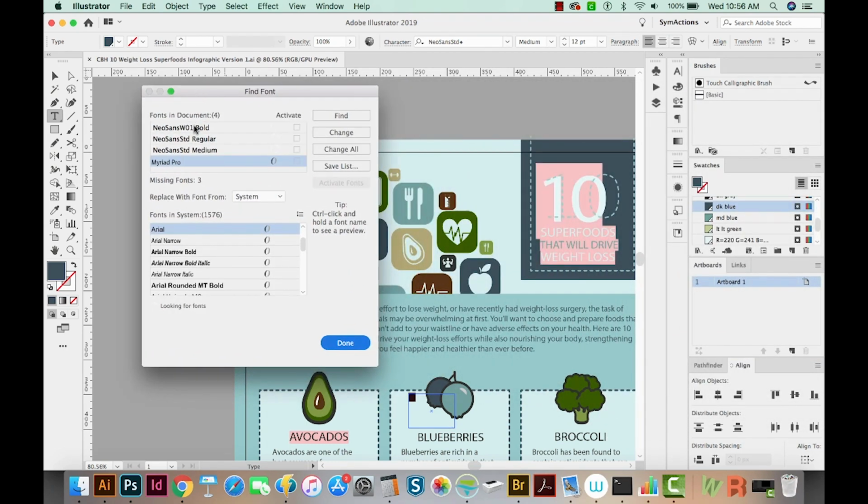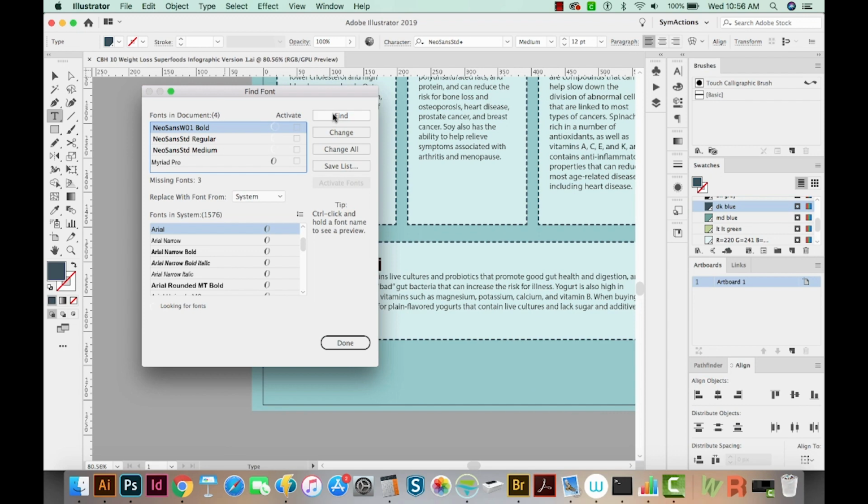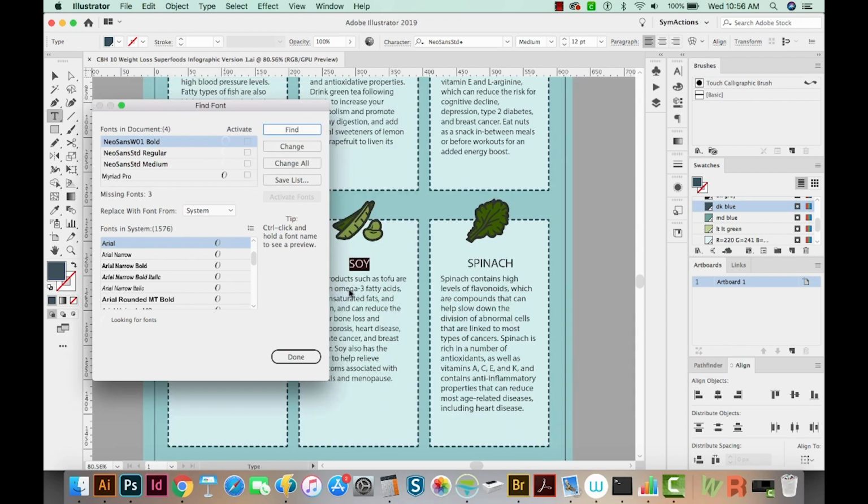So first I'm going to click on this bold, and we can click Find. It'll show us where that font is in the document. Your default is probably going to say Recent here. So this is the fonts in the document, and here are fonts that you can replace those fonts with. In my recent fonts, there are not a whole lot of options. If we choose Document, it'll show us all these same fonts. So I'm going to go to System.